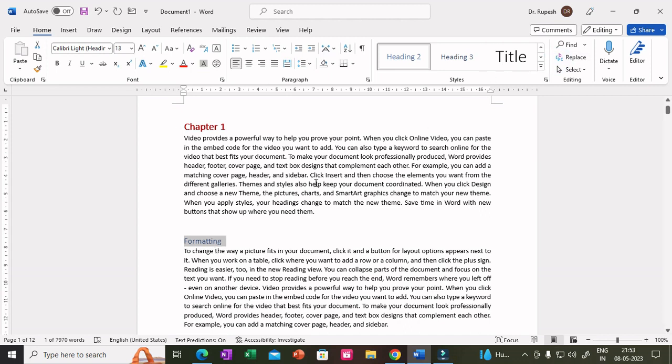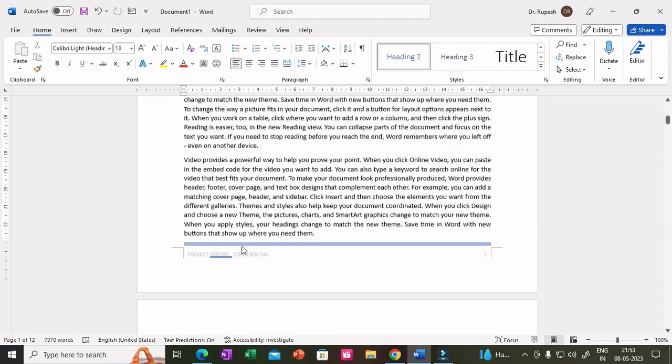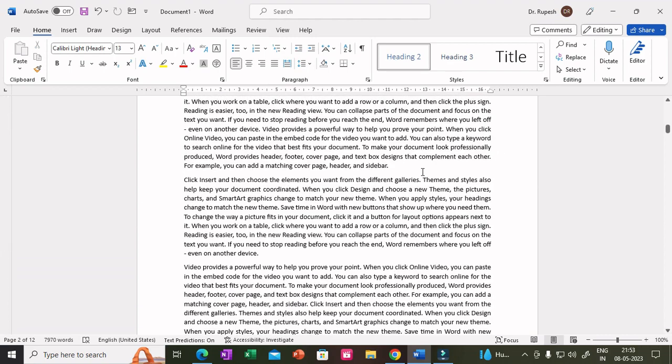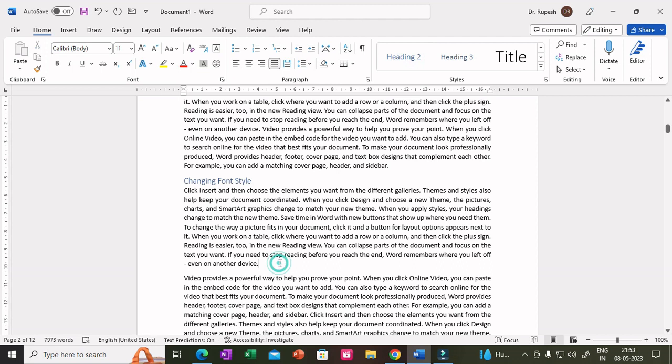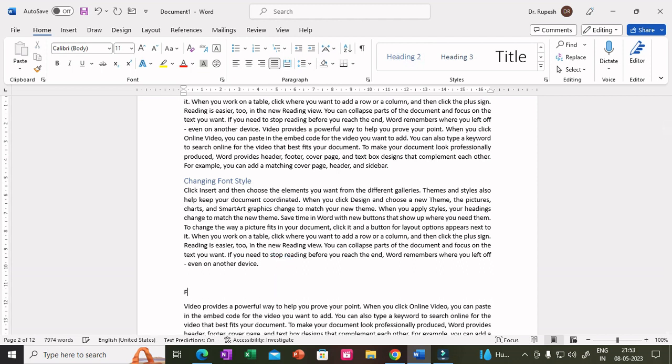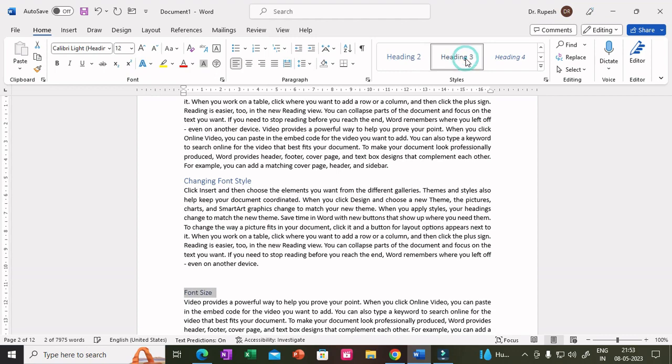If you want to change the style, fine, otherwise let it be like this. So heading 1, we have got formatting. Next we are talking about changing font style. As per your report, whatever content you want, you need to add. Changing font style. In this I am writing font size, that is my another content. Let it be inside font style, so I am giving it heading 3.